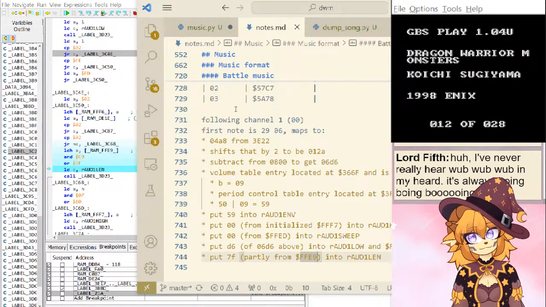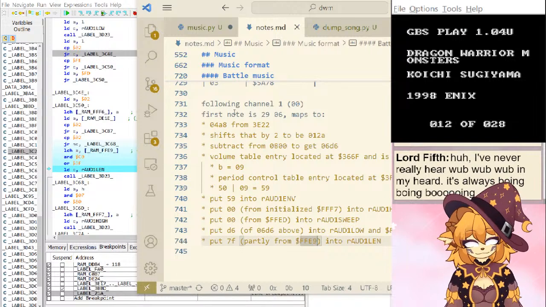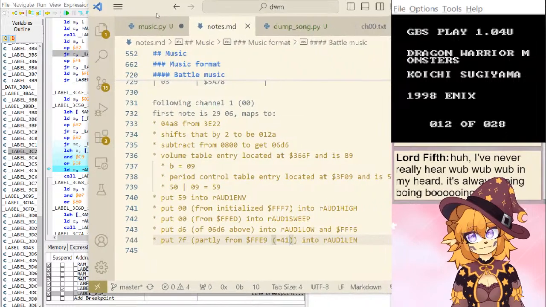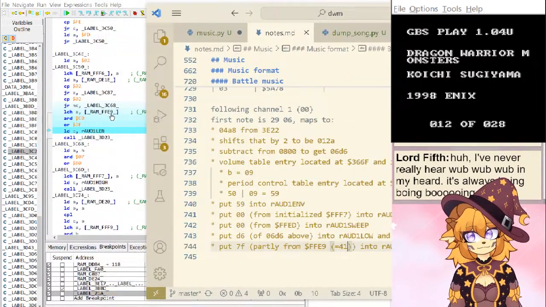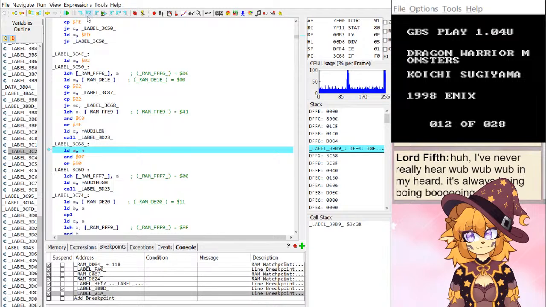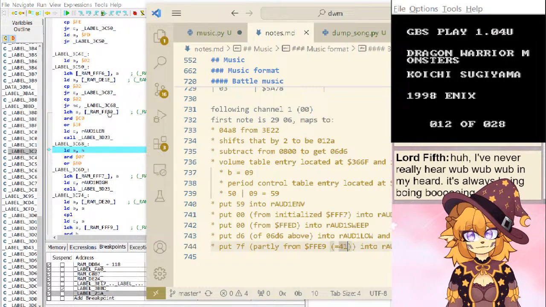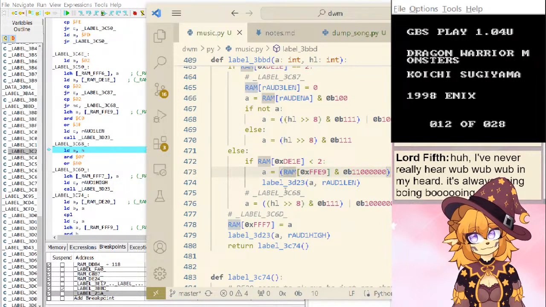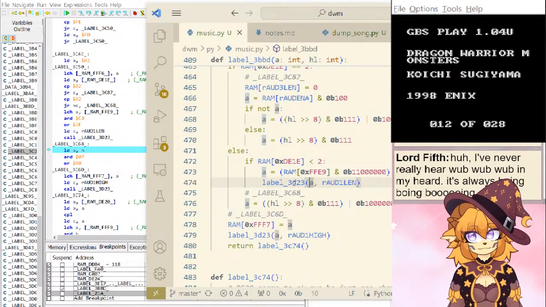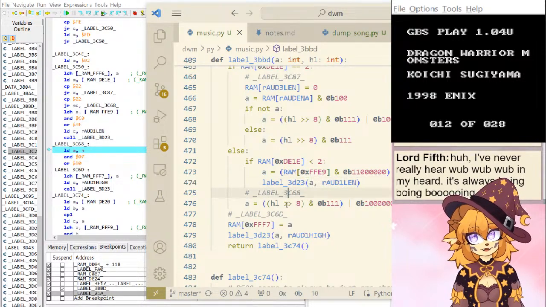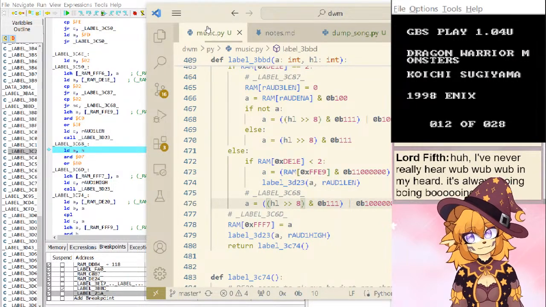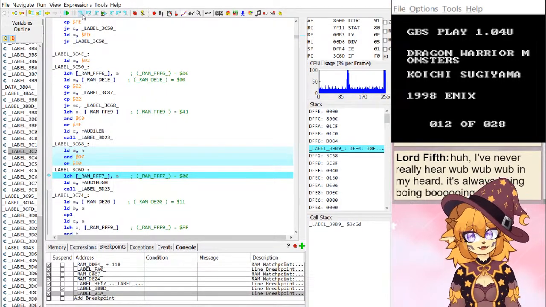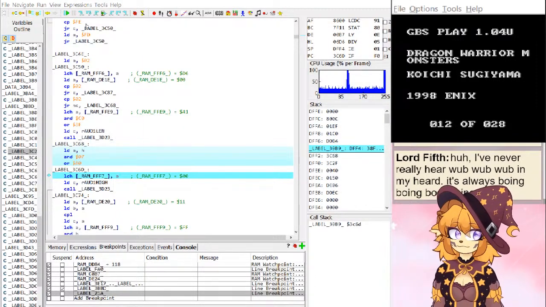I think we... Okay. Then, where are we? So that should have been this, right? So now we fall into 36C8 here. Putting 86 into FFF7.